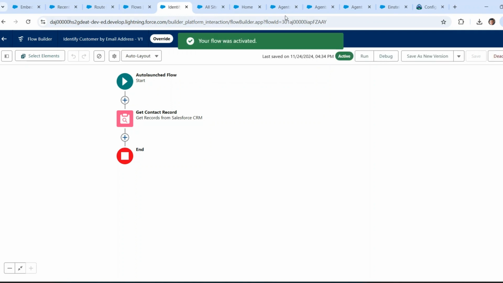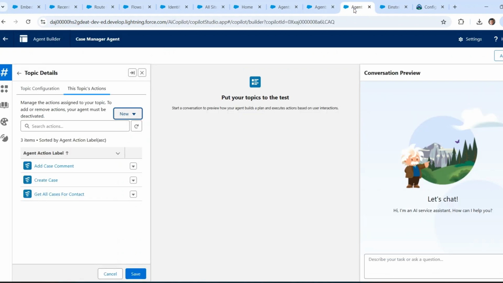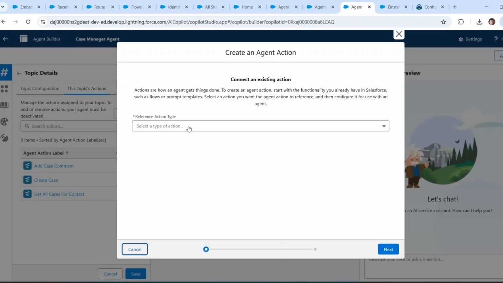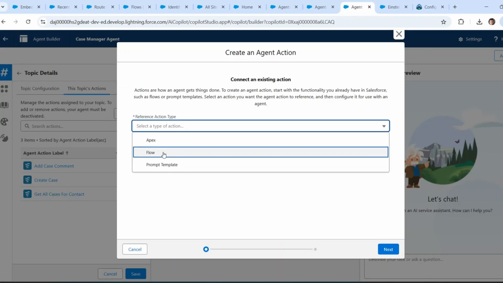Okay, let me go back to the agent builder screen once again. Here, if needed, just refresh it. Now I will add a new action here for this particular topic. Choose your action type as flow.